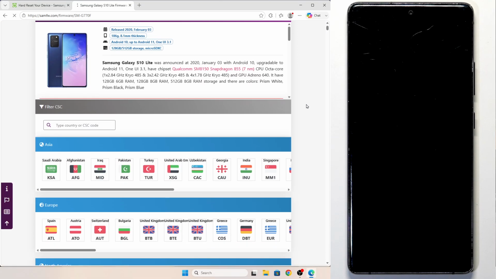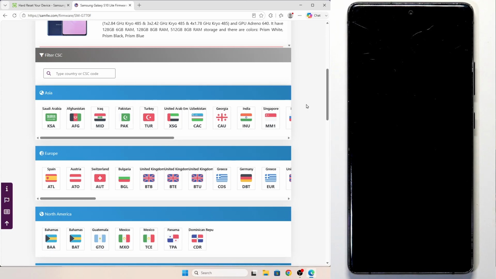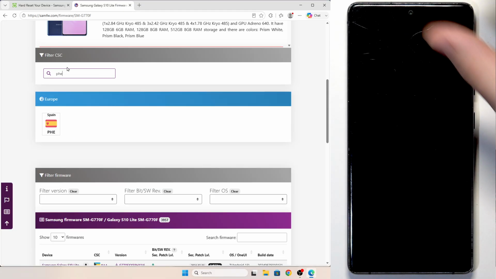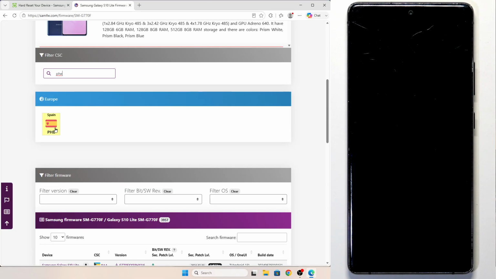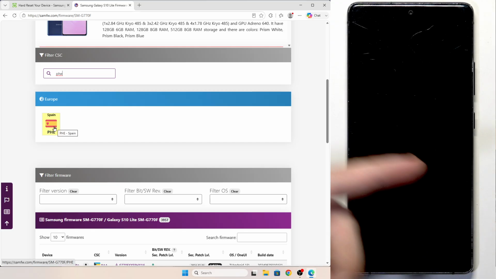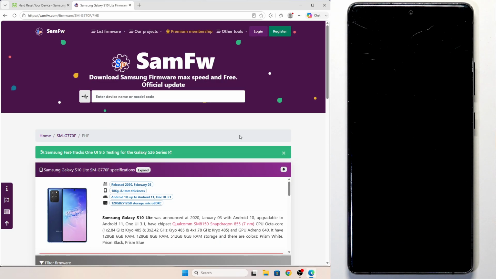Now keep scrolling down, and in here we can see the list of all countries with CSCs. You can type your country manually or the CSC code, or find it from the list directly. I have the Spanish version of the software, which is PHE. That's the version of my current software, so that's why I'm picking it.